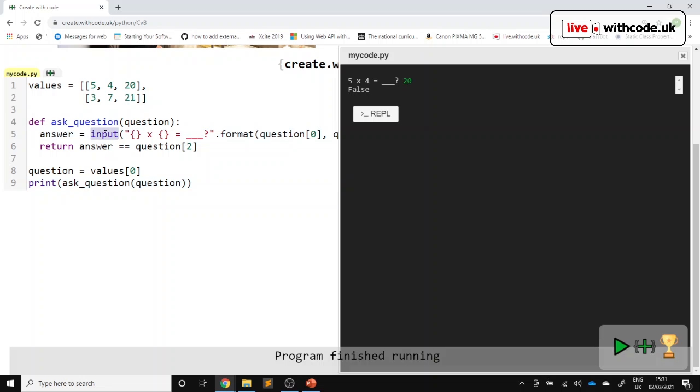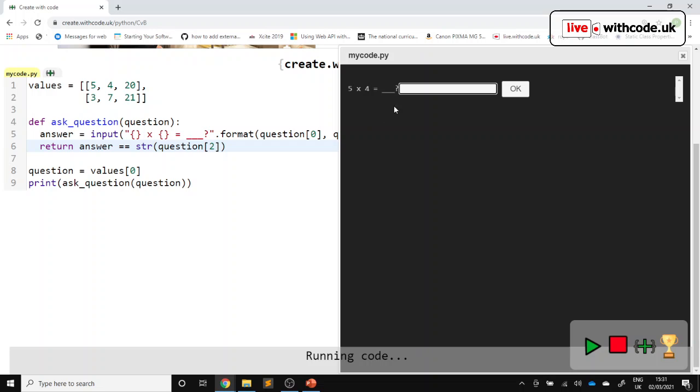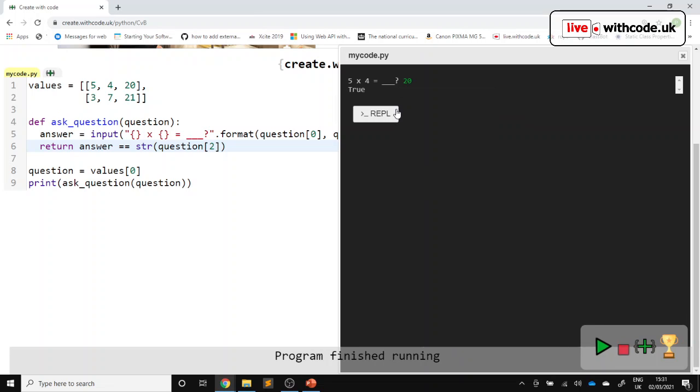That's because input is a built-in function that returns a string, and we're comparing the integer version with the string version, and they're different. So we'll first have to convert this integer version into a string. We could do it the other way around, but that would introduce errors later on. So 5 times 4 is 20. Good, now it thinks we've got it right.